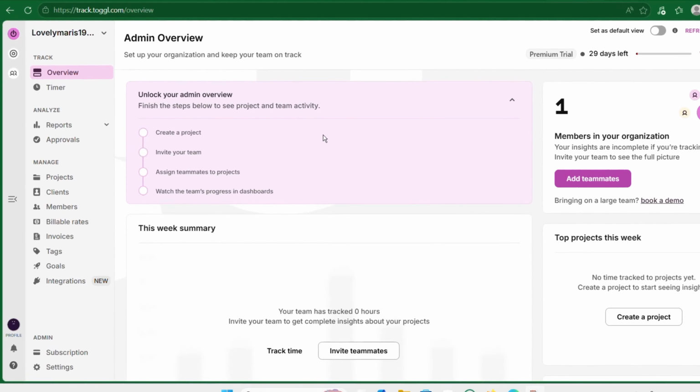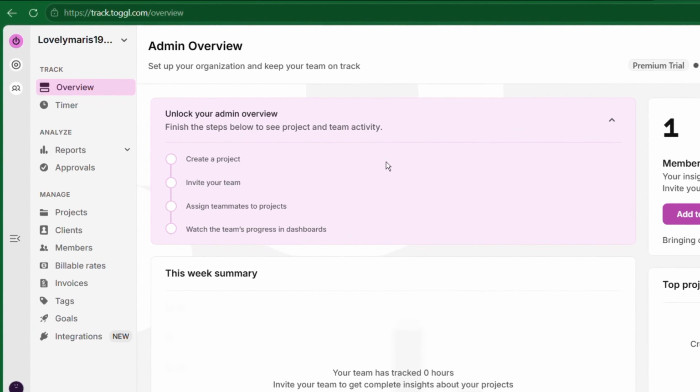Hey everyone, in today's video, I'm going to show you how to create a new project in Toggl. If you want to create a new project in Toggl and manage your team properly, I'll show you how step by step. So start by opening Toggl in your browser.